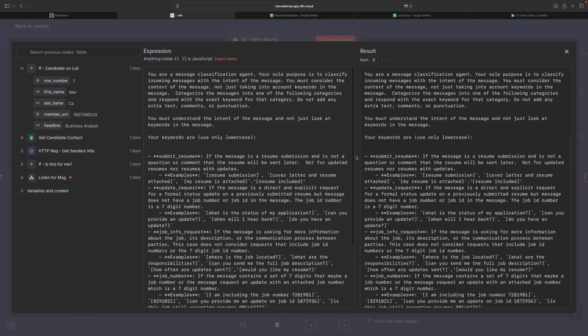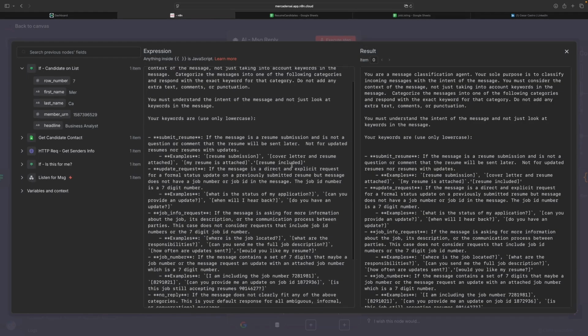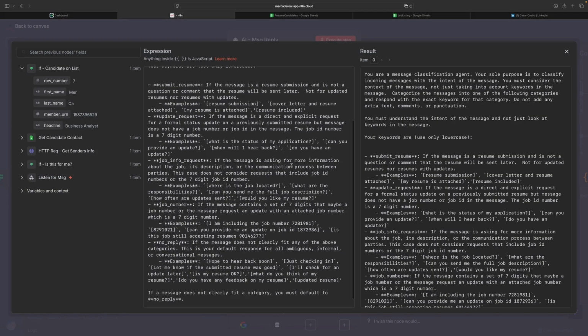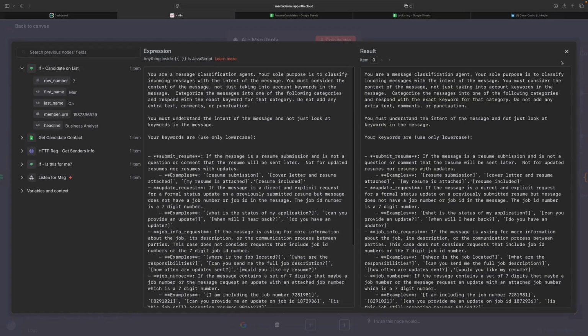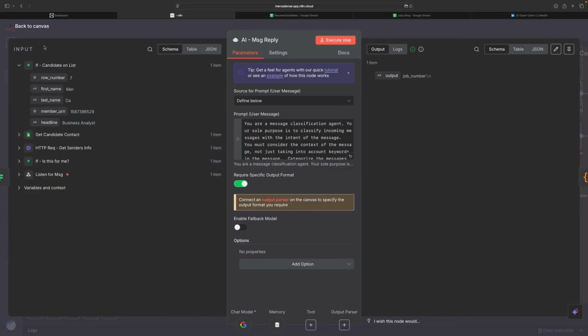And in the flow of our conversation, we'll go over the use cases. You're either going to submit a resume, you're going to provide an update for the submitted resume, you're going to try to get information on the job or process, you're going to provide a job ID or job number, or you're going to say some random things that need to be handled separately. So that's what this prompt is doing. And if you download a template, you can go over it.